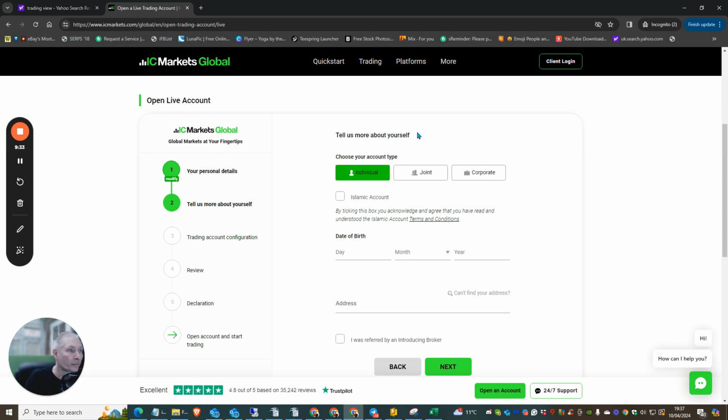Okay, so we've done that. It says your email is already listed, so I'm going to reuse another email, because I've already got another account. So I'm just going to use another email. I'm going to use this one, which is another one of my emails. Now hit next, and then it's asking me to tell us more about yourself.